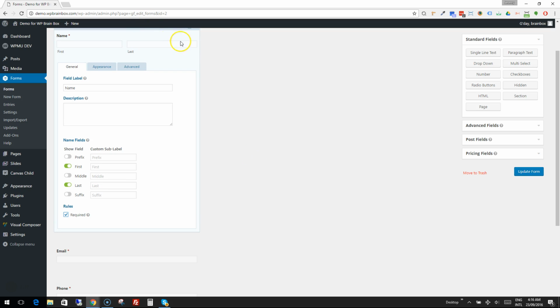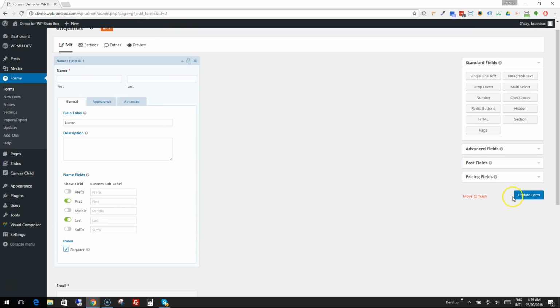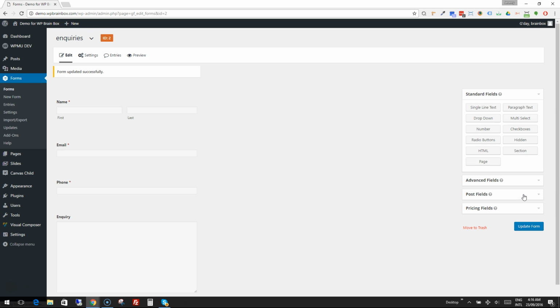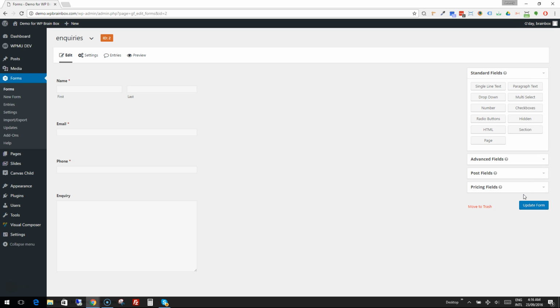So once we've put all the fields together that we want, then we simply click on Update Form, and that's saved the form. Now, in a subsequent video, we're going to show you how to set the form up to send to you as an email, and some other settings that are quite important as well.